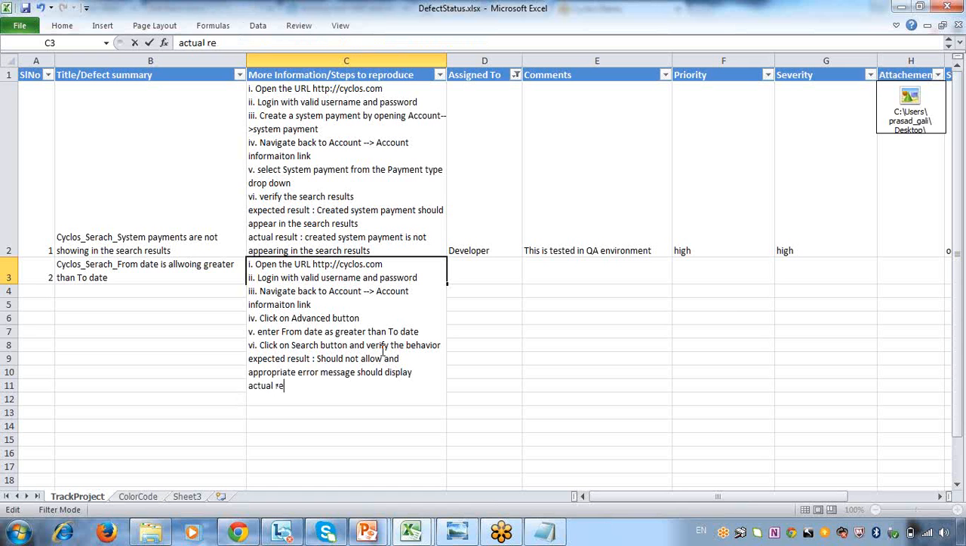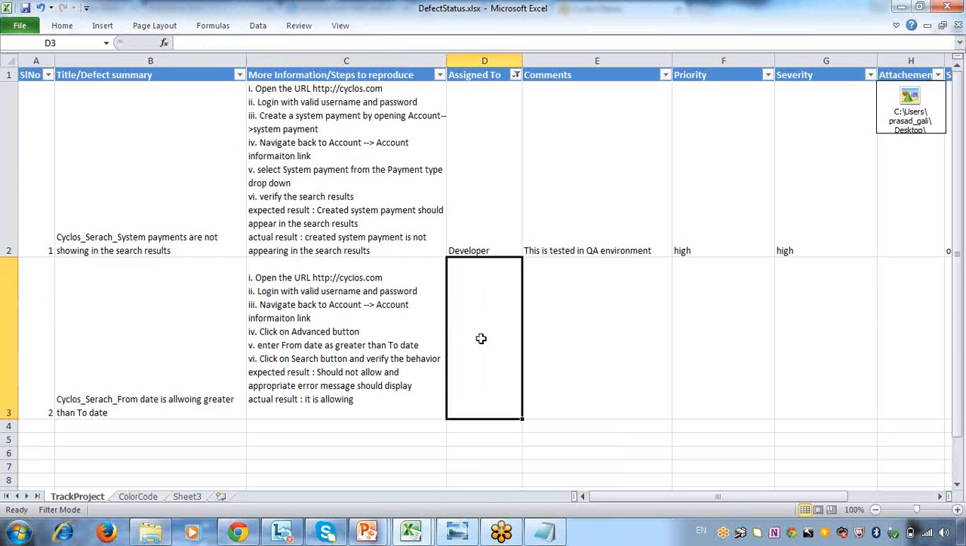Actual result. Oh, really? That means I haven't checked. Okay, I'll check. Another actual result: it is allowed. So this is the issue. This is the way to log your defect.